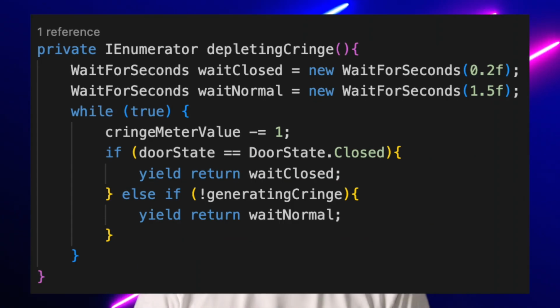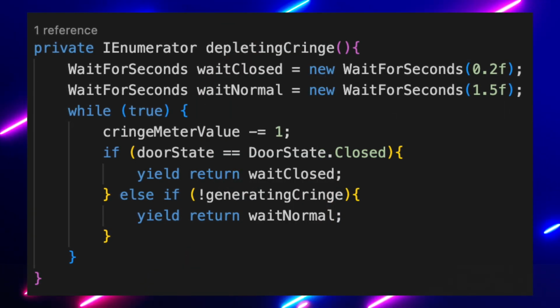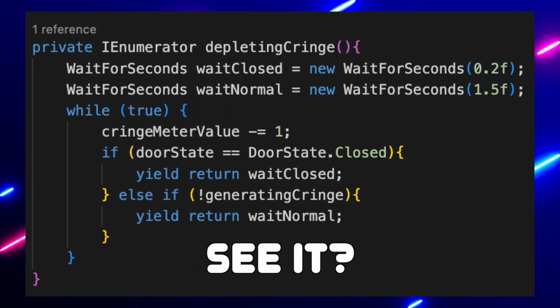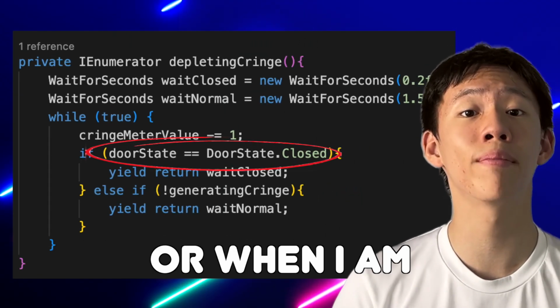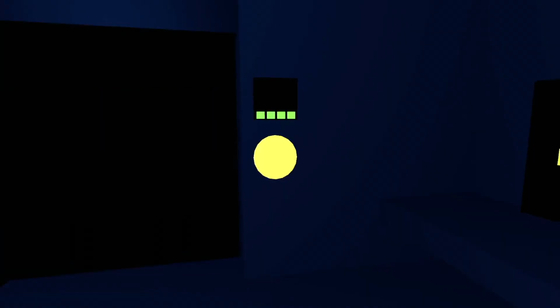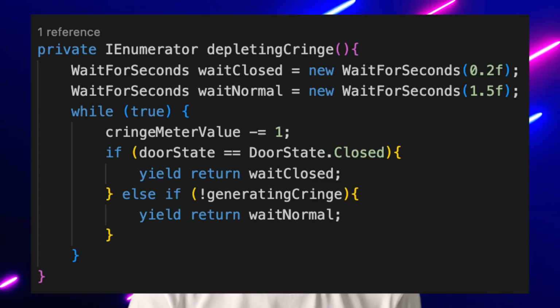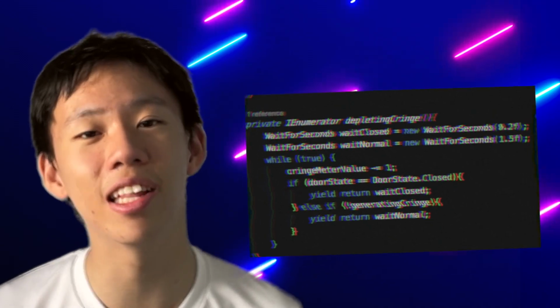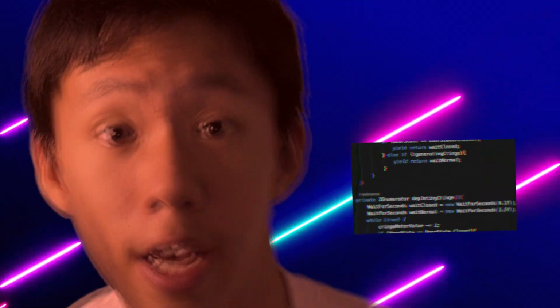However, looking at my depleting cringe coroutine, you might be able to see the problem. You see it? There are only yield statements when the door is closed or when I am not generating cringe. So when I pressed on the button and when the door was open, since there's no yield return statement in that situation, that led to the infinite loop that caused the editor to crash for 2 days because I didn't look carefully enough.